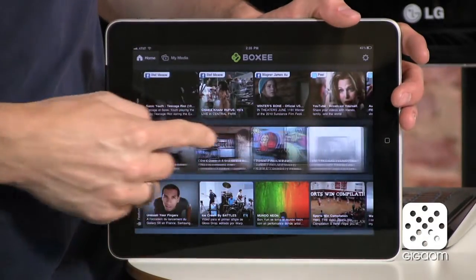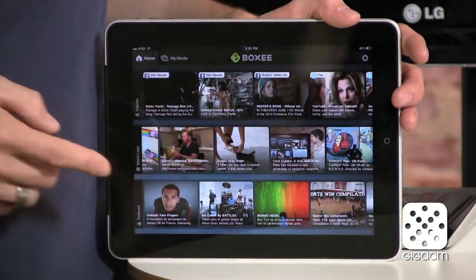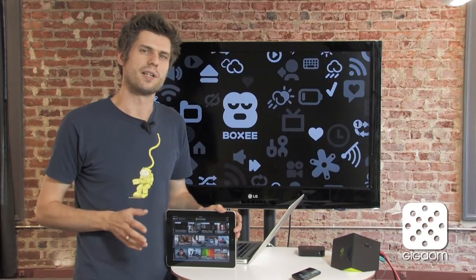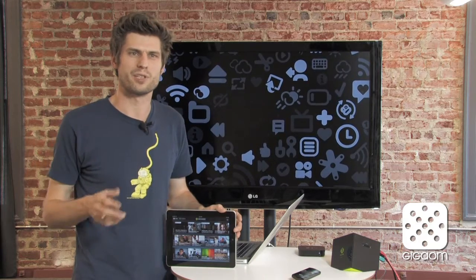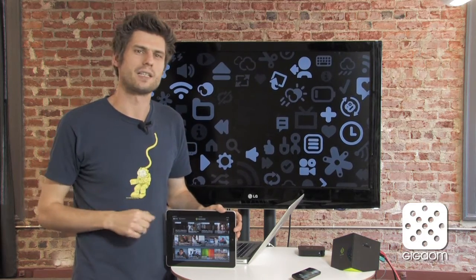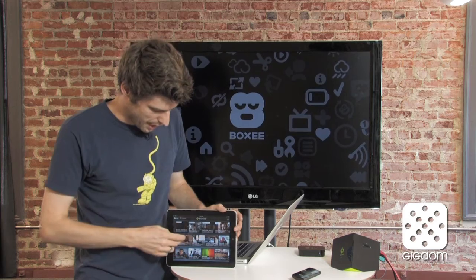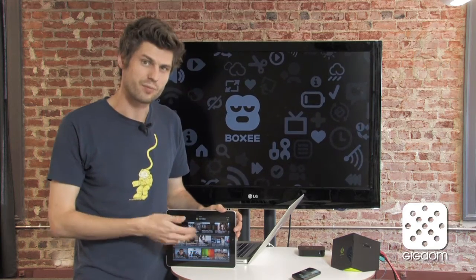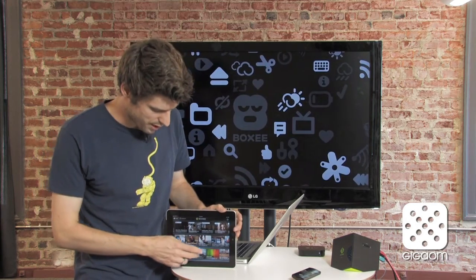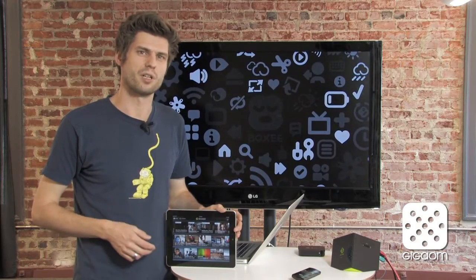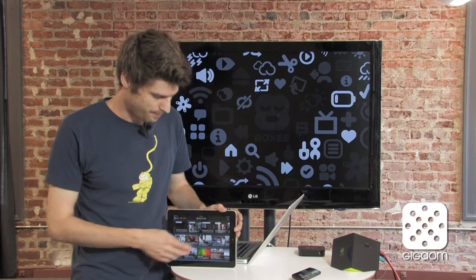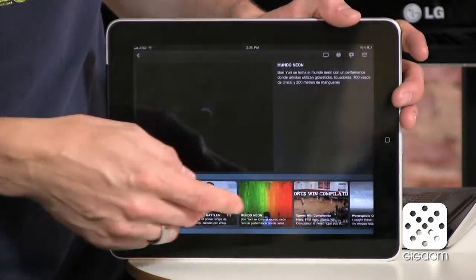The second row here is stuff that I have marked for watching later. What Boxee offers you is a little bookmarklet. You install it once in your browser. Whenever you surf the web and you like a video, you just say watch later, and then all those videos get aggregated here, and you can also watch them straight on the iPad. The third row is some curated content, some videos that the folks at Boxee thought were worth checking out, and you can also watch them here.